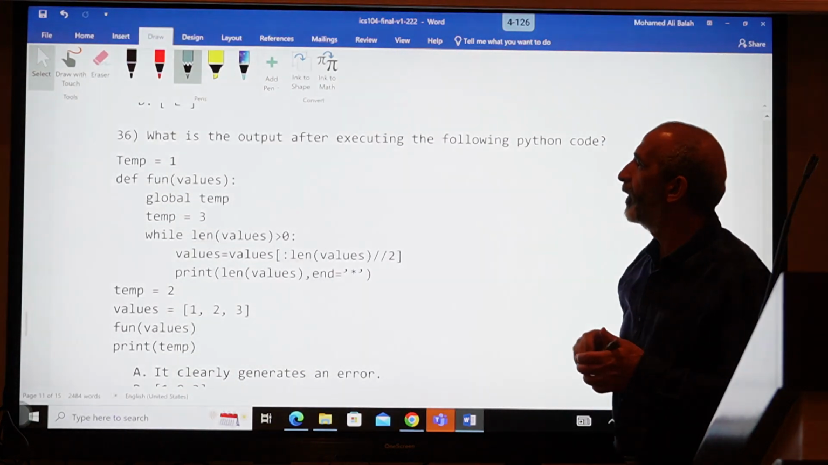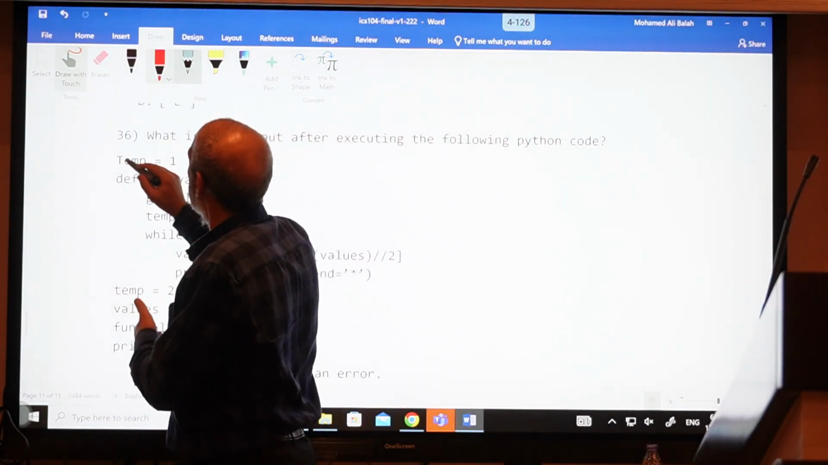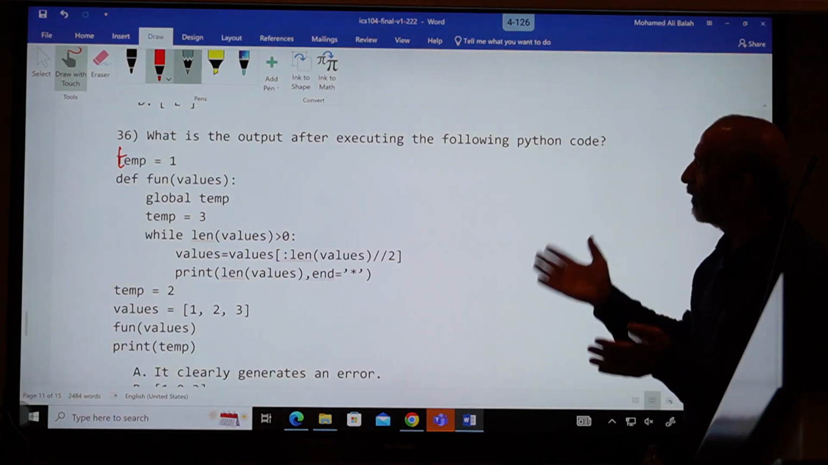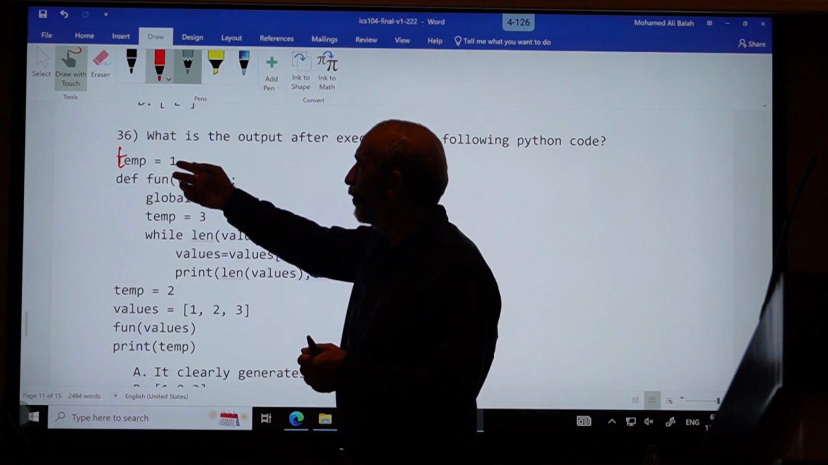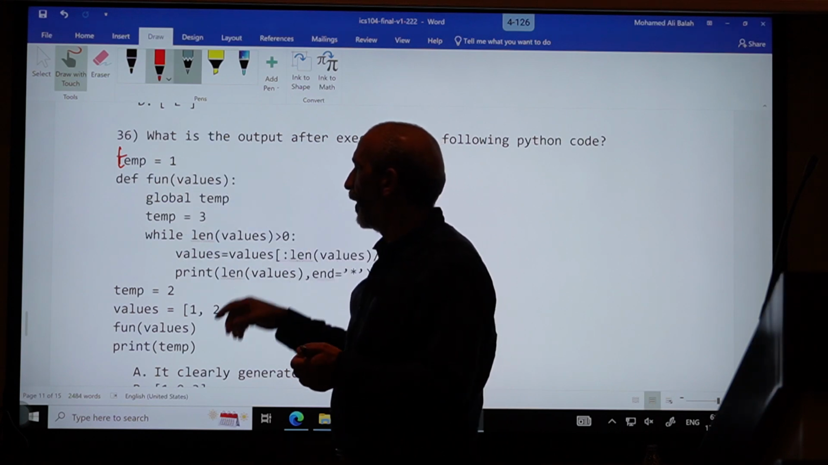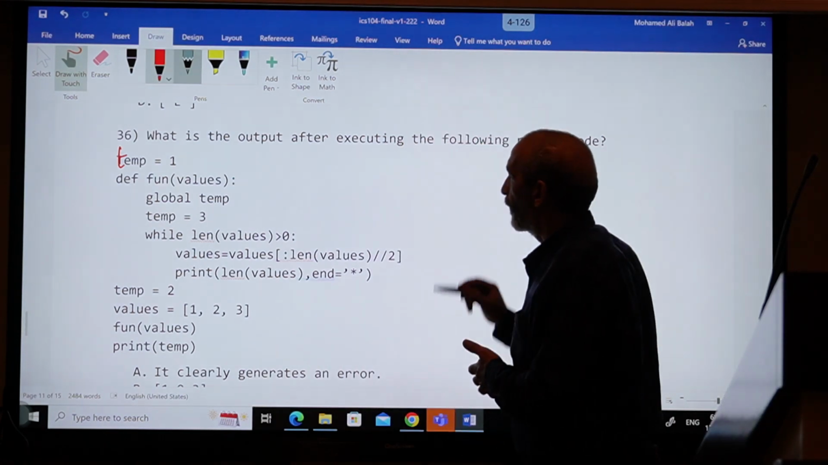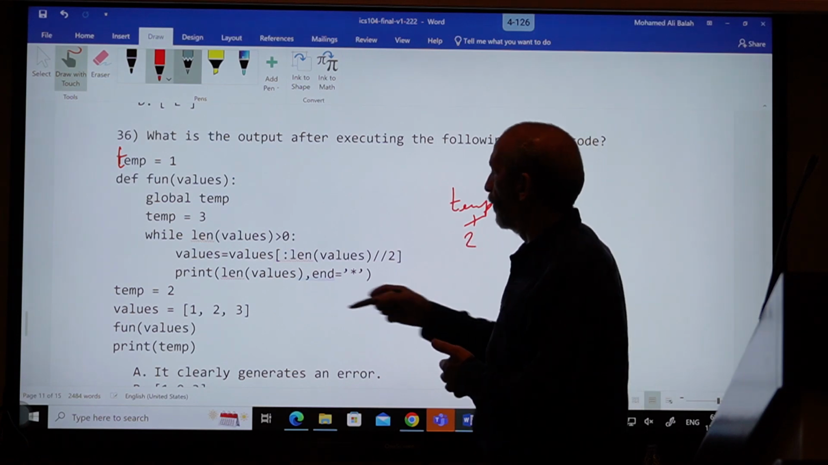So here we have the same thing. There is a typing mistake here, it should be a small t here. Temp is equal to 1. Then we have the function definition, and then we have temp. So this will be executed: temp equal 1, then temp equal 2. So now temp becomes 2. It was 1, then it becomes 2.